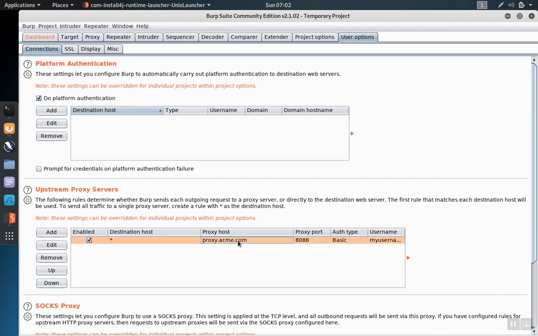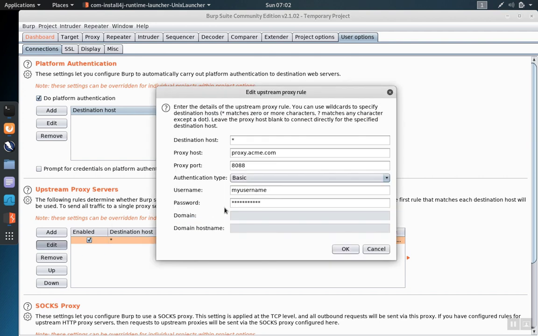Now let's say that you need to update your proxy password periodically. Come back over to Burp, highlight the row, and click Edit, and then you can change your password as needed.